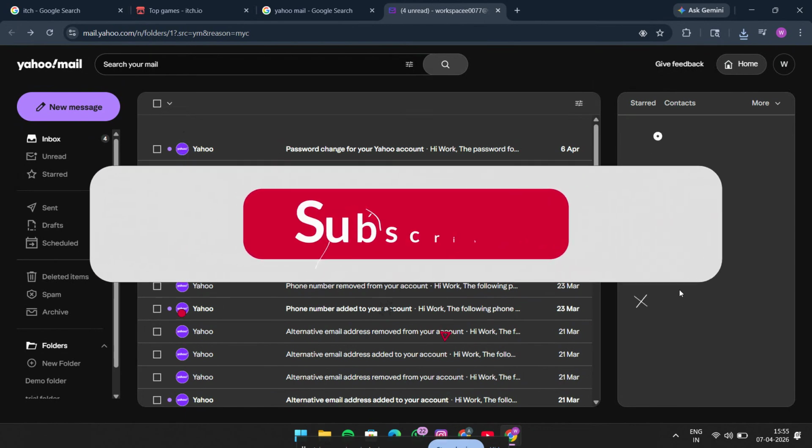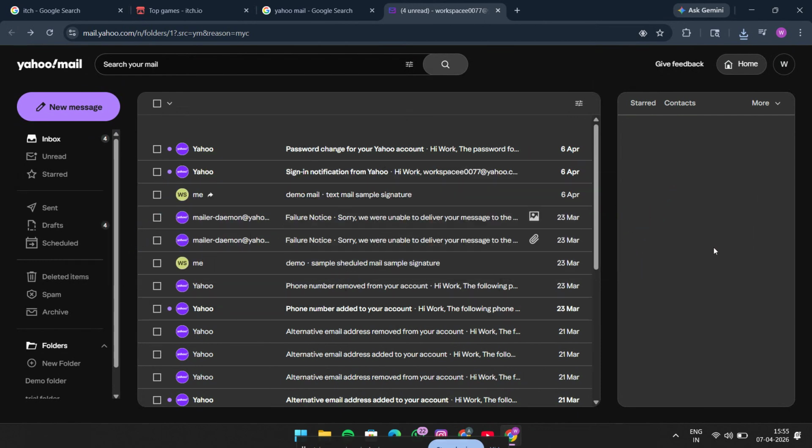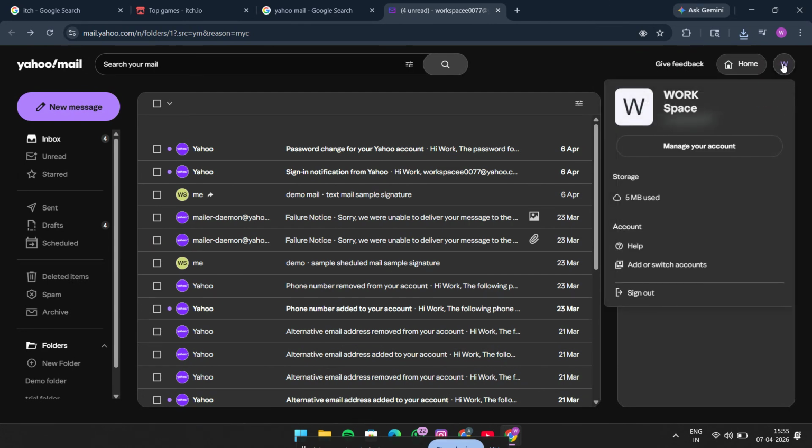Alright, let's jump in. First, open Yahoo Mail and make sure you're signed into the account you want to edit. Once you're inside your inbox, look to the top right corner of the screen. You'll see your profile icon there, and that's where we need to start. Click on your profile picture or initials to open the account menu. From the menu that appears, click on Manage Your Account.